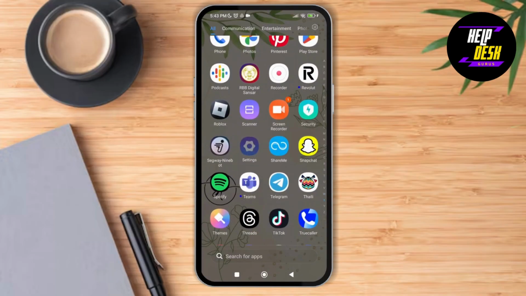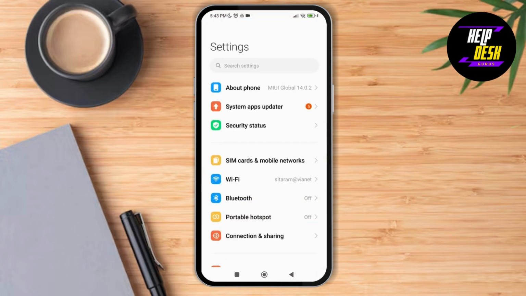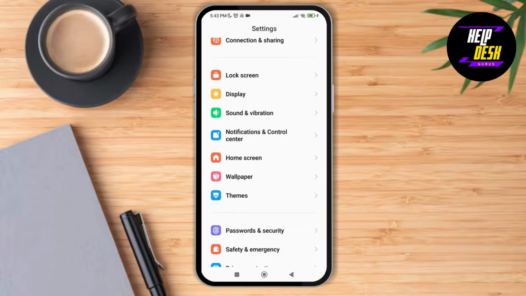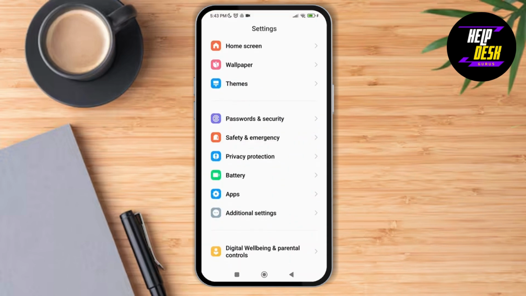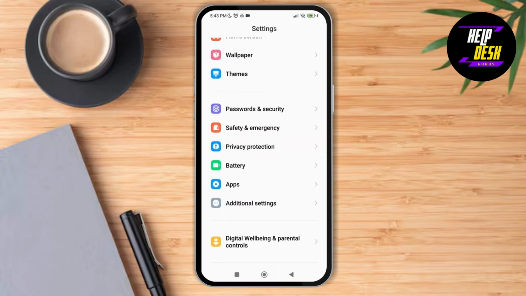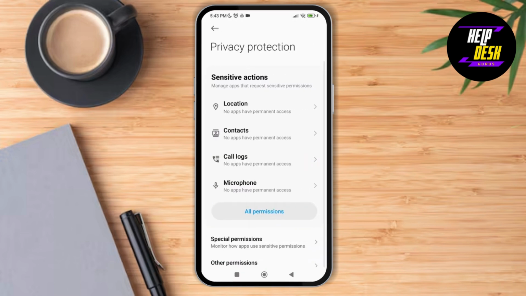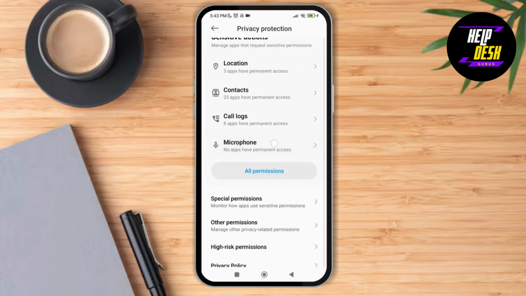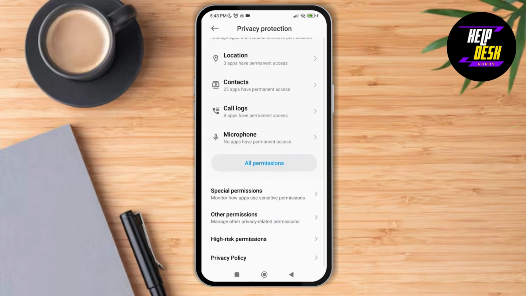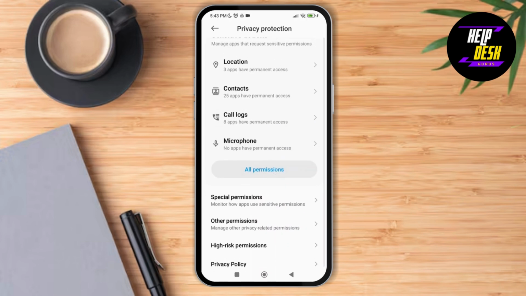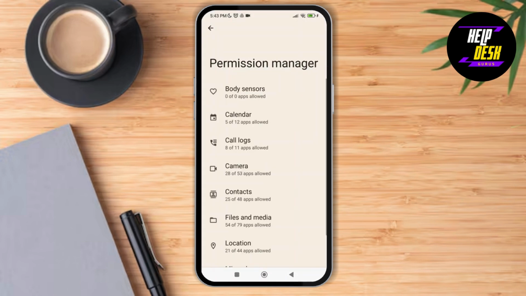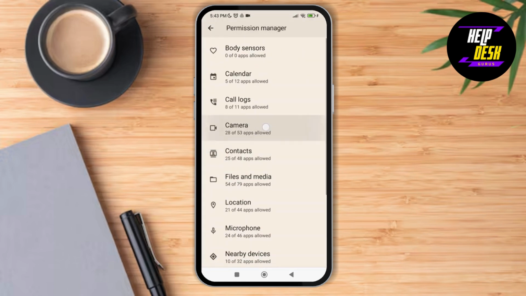So first of all, launch the settings application on your device, and as you do that, scroll down and then tap on privacy protection over here. As you tap on privacy protection, here you can see all these options under sensitive actions. So tap on all permissions over here. As you tap on all permissions, scroll down and tap on camera option.